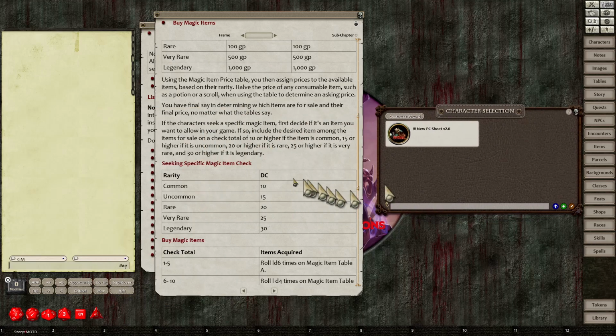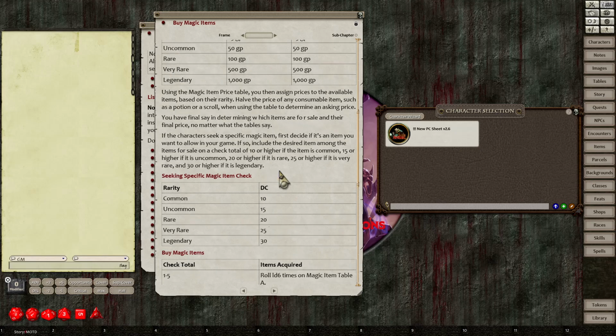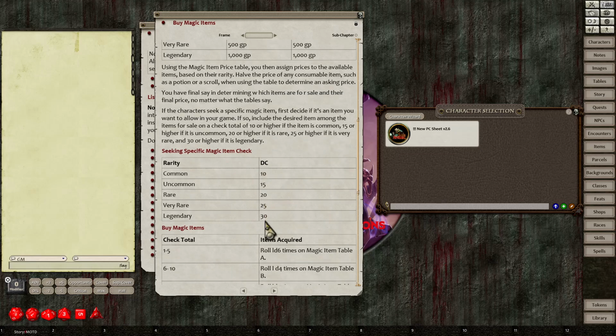Now, going back to here, you have to make a lifestyle roll on the D20. So if you want a common item, you have to roll your lifestyle on a D20 and get a 10 or better. If you get a 10 or better, then you were able to find the person who had the item, and then you can just pay them, and they'll give you the item. As you can see, some of these numbers are way higher. You can only roll so high on a D20, right?